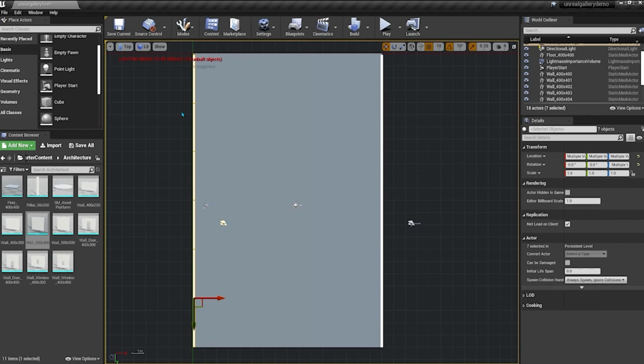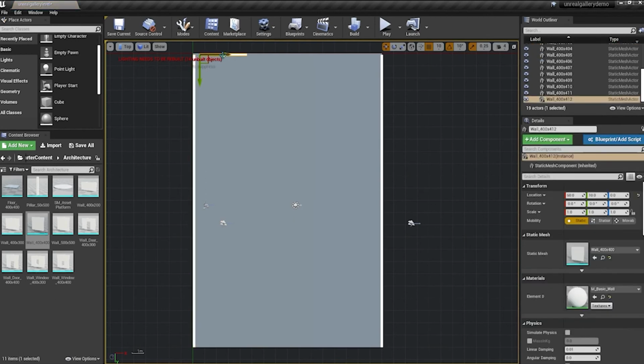So we're working with the 400 by 400 wall pieces. If you mix and match, you can run into problems because they're different dimensions. So I'm going to stick with that and drag another one into my level up here. Slide it into place. And then we're going to duplicate that.